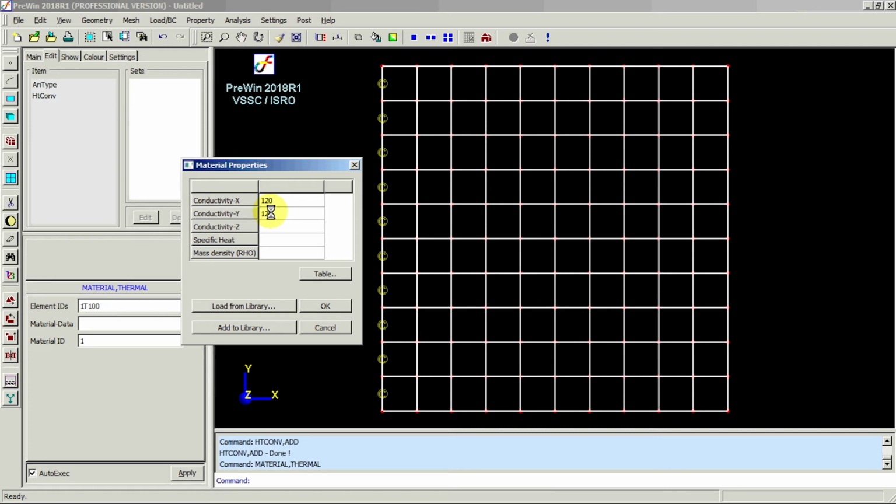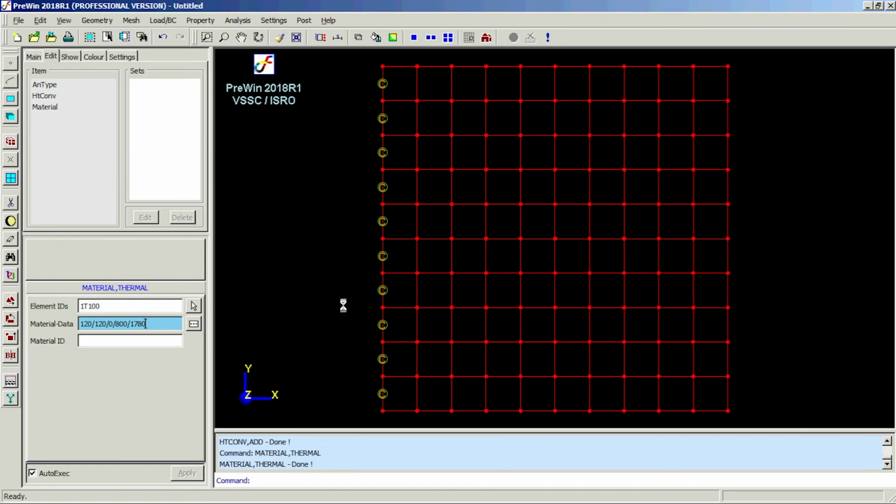Here the conductivity value is 120. And give the specific heat as 800. The mass density is 1780 and click OK.